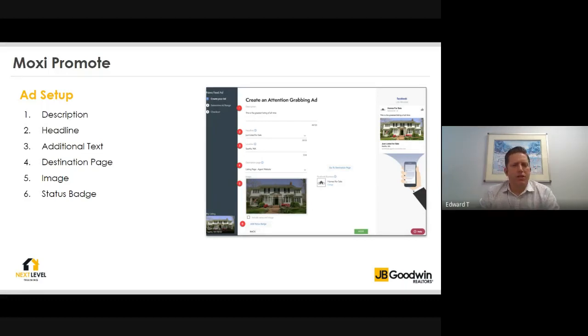Then Moxi allows you to choose a destination page. So you can either choose the property listing on your website. If you don't have a website, it's just a single property information page with your information on it. Or you can add any destination page you like. Some people maybe use Twist Tours or one of these other products that gives you that single property site or the virtual tour page. You could add that as a destination page.